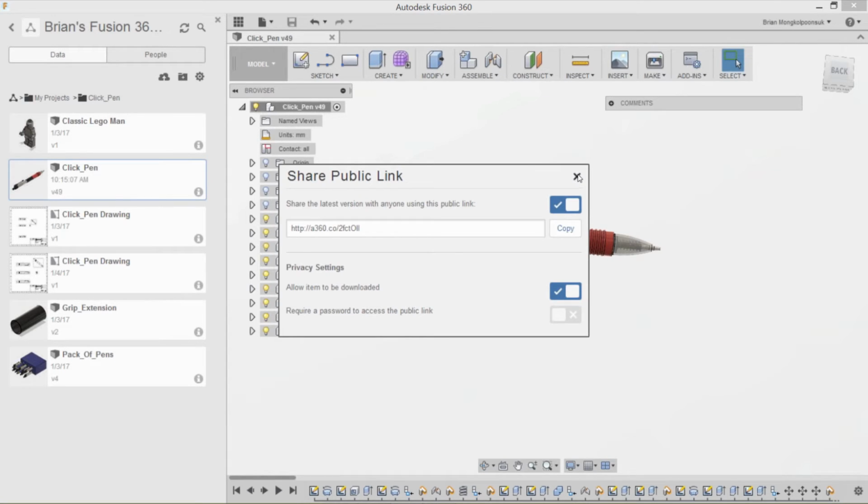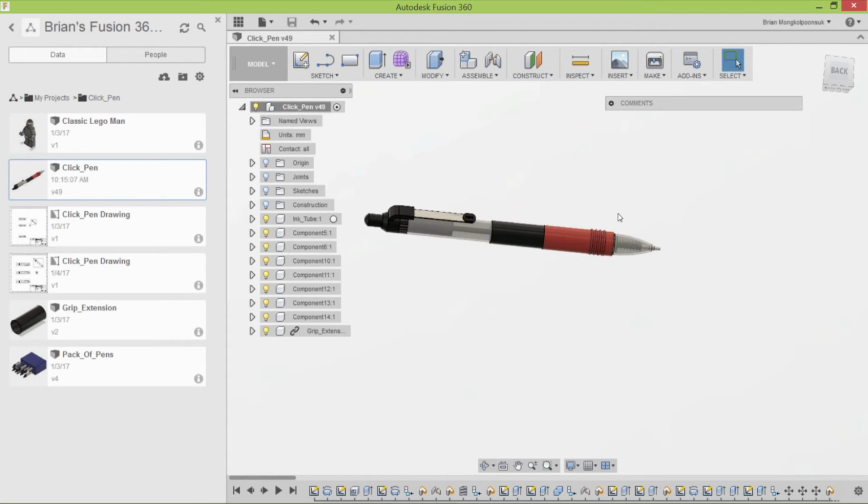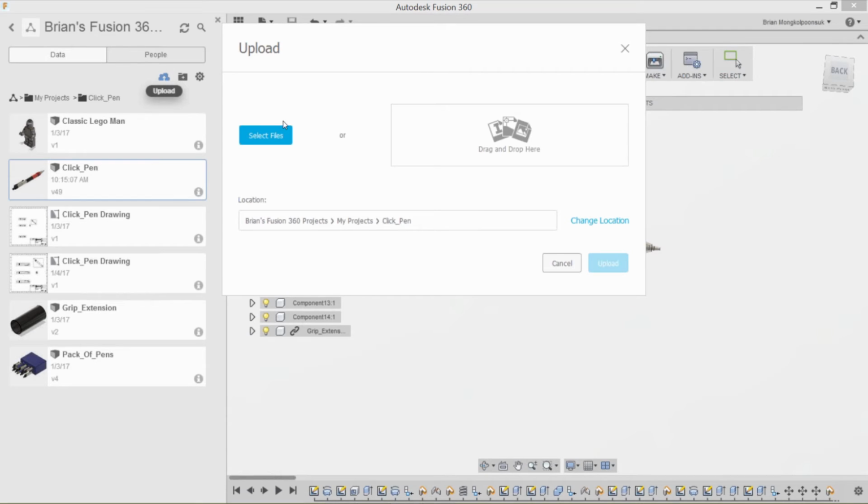So now I'll show you guys how to import and export data into and out of Fusion. So let's say you want to import a SOLIDWORKS assembly model, for example. The best way I find to do that is to go to your data panel here and go to this Upload Cloud button. Click on that, and now you get the option to select files from your computer or drag and drop them into this box right here.